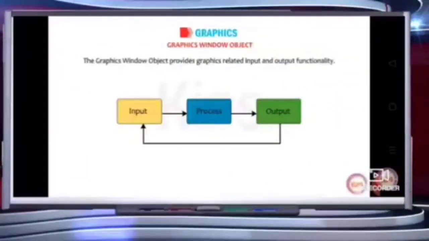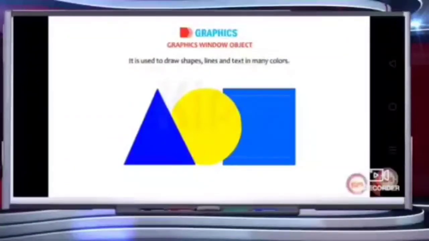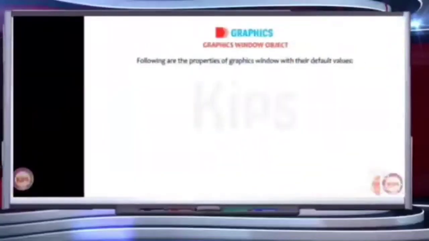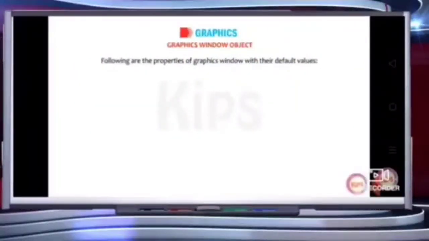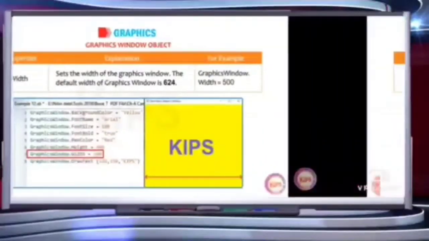Now, graphics window object. The graphics window object provides graphics related input and output functionality. Input, then the whole process is done and then we get the output. The graphics window object is used to draw shapes, lines and text in many colors, as you see on the screen. Following are the properties of the graphics window with their default values. First, we will be studying width. It sets the width of the graphics window. The default width of the graphics window is 624. You can set it to 500, 100, or a graphics window width of your choice.